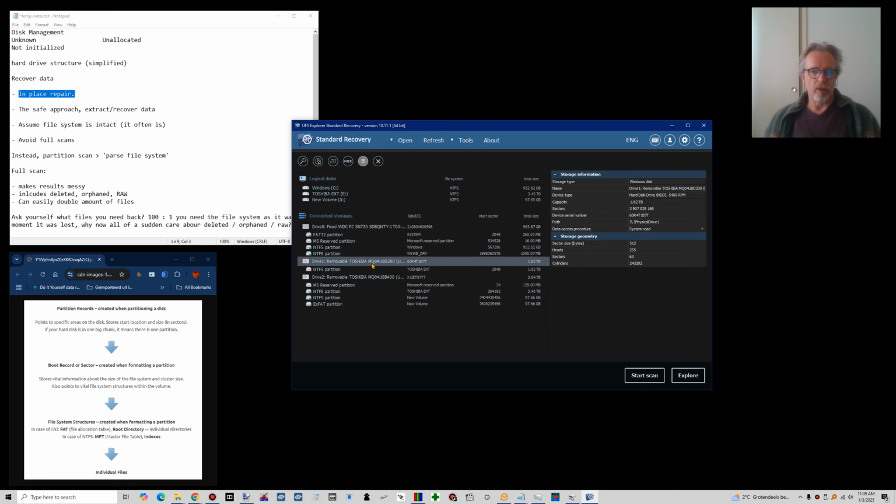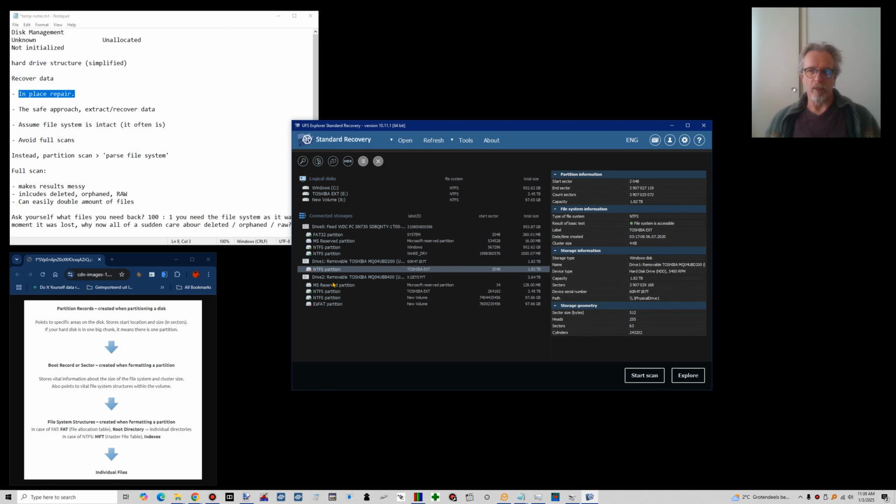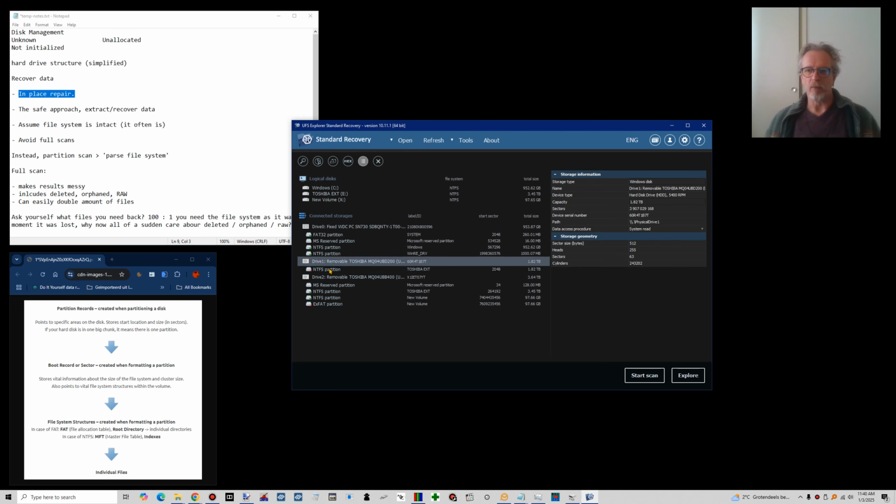This concerns my 2 terabyte external hard drive. And what you will see in UFS Explorer is that often it will automatically detect lost or deleted partitions, so that saves you the trouble of having to scan for them. But I'm going to assume for a minute that it did not detect the partition, for whatever reason. It may happen, so then I'll show you what you can do.